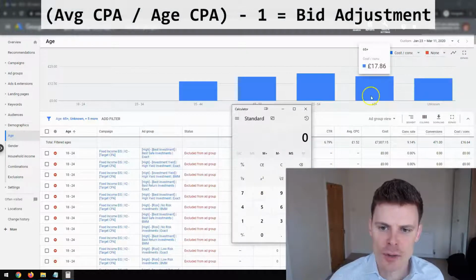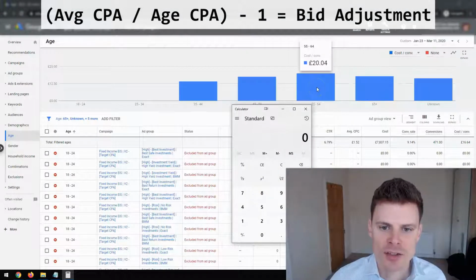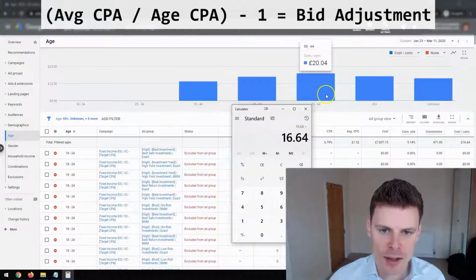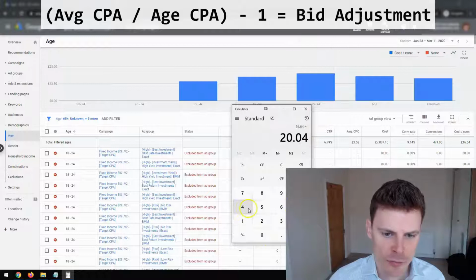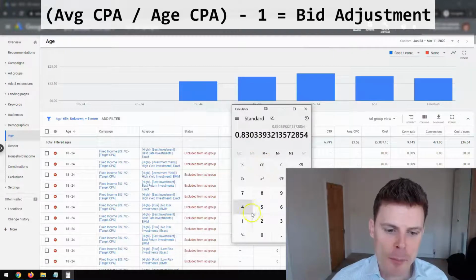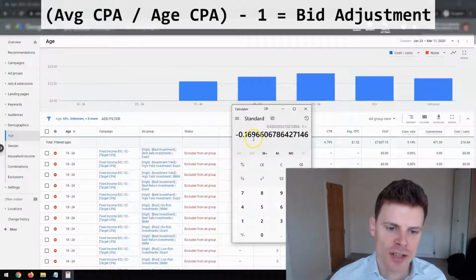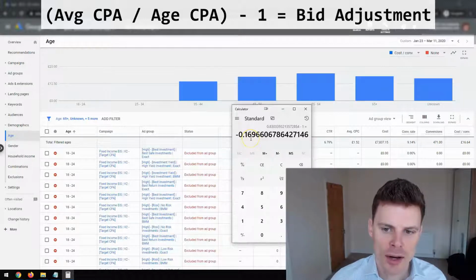So, for the sake of argument, we can take a look at 55 to 64 year olds, and what we're going to do is type in 16.64, and then divide that by 20.04, and we get this figure, and then we're going to minus 100%, so minus 1, and that gives us just under 17%, so 16.9%.